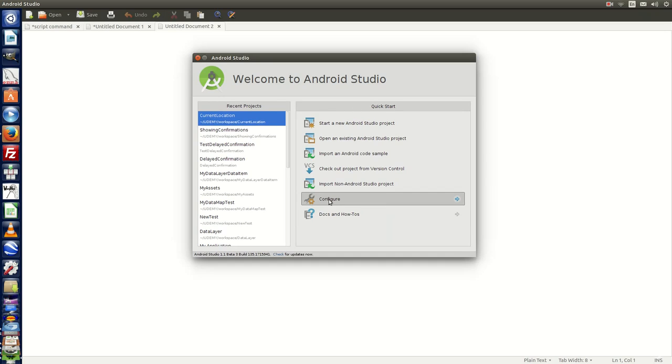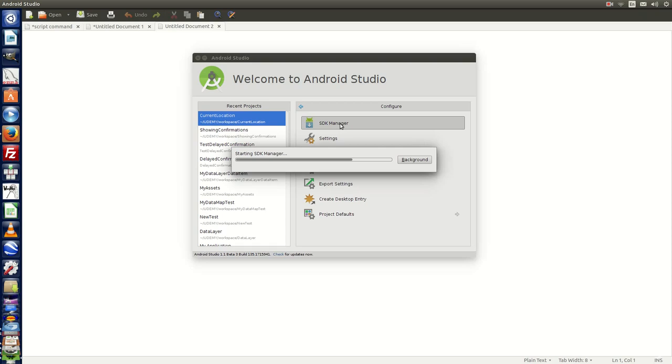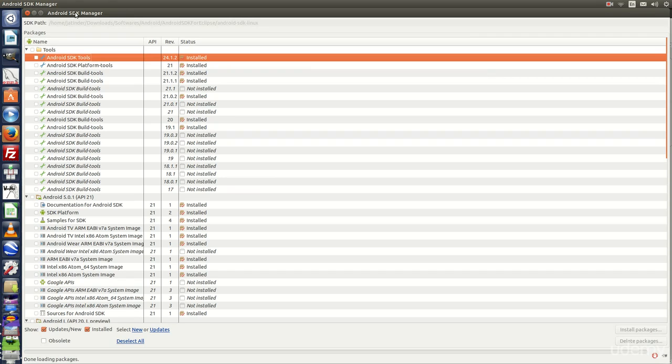Now you need to look for configure. If you are opening it for the first time, click on configure. Now go to the SDK manager. This will open SDK manager for you. Before we discuss SDK manager, let's have a look at a very important link.